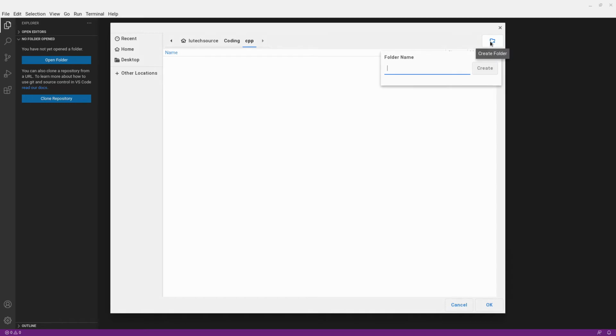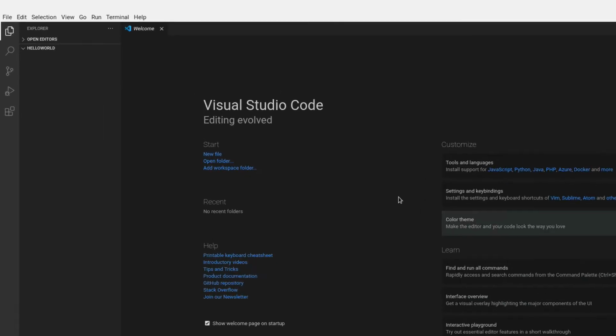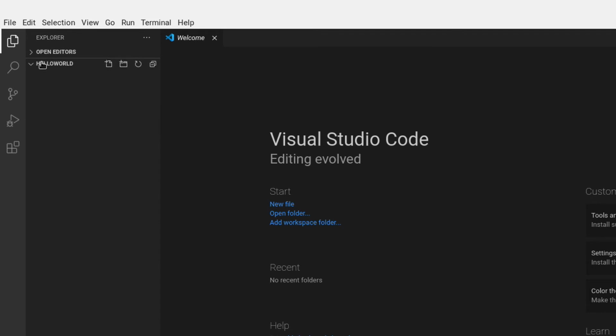And here I'll create another folder for hello world. Create. Now hit OK. And the next thing to do is to create a file. I'll move my mouse to the hello world text that's here, and to create a new file, I'll click this new file icon.